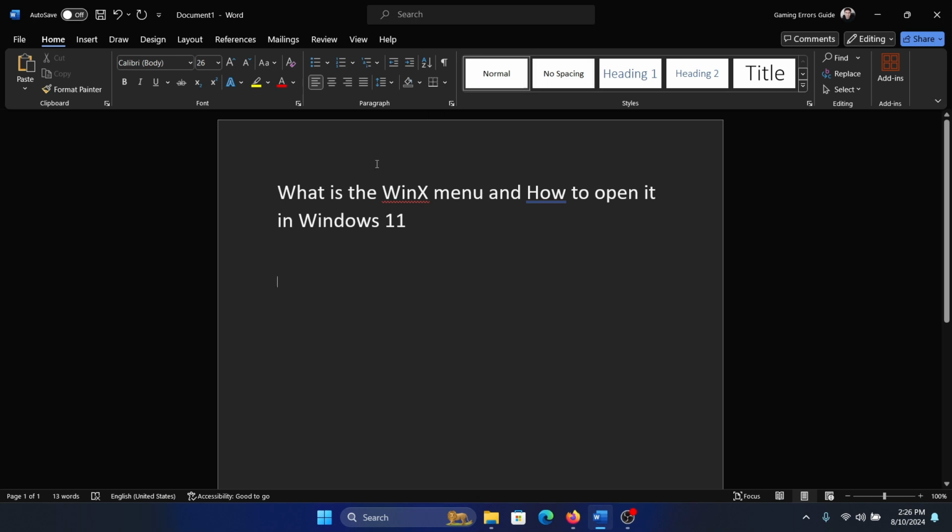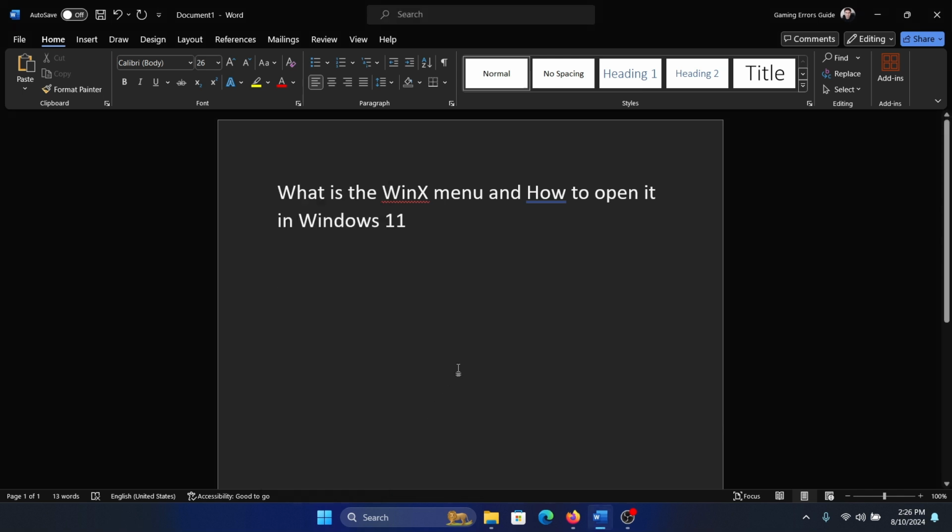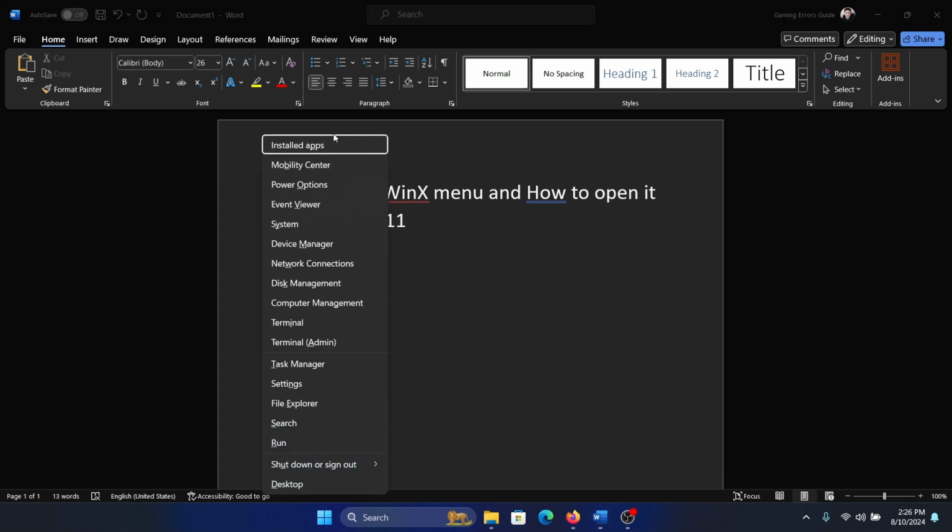Hey friends, if you wish to know what the Win plus X menu is and how to open it on Windows, then please watch this video. Now, right click on the start button and this menu is the Win plus X menu. Because we don't call it context menu, so there was no better word, that's why it's called Win plus X menu. Or simply press the Windows key and the X key together and it will open this menu.